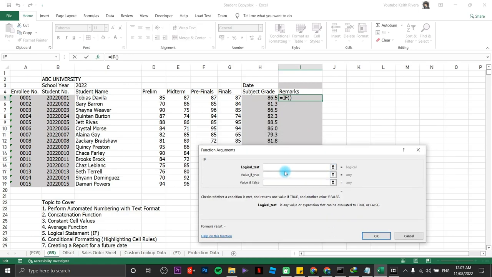On the logical test, we are going to test the subject grade if it is passed or failed. So click on that area. Now the passing grade, or the least passing grade, is 75. So I'm just going to place less than 75. So if H5 is less than 75, it means it failed. So if the value is true, I'm going to type failed. But if H5 is not less than 75, if the value is false, I'm going to type passed. As simple as that.